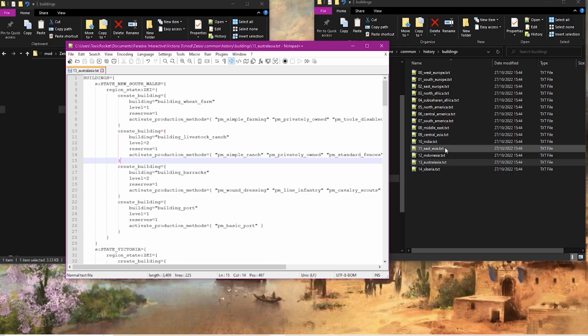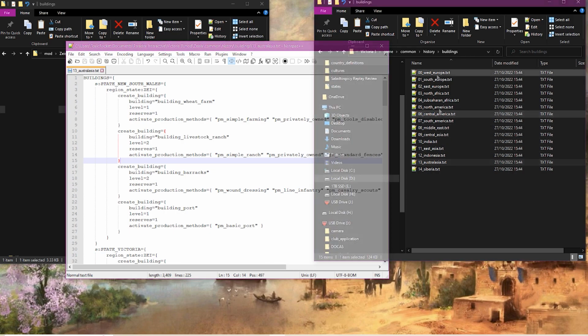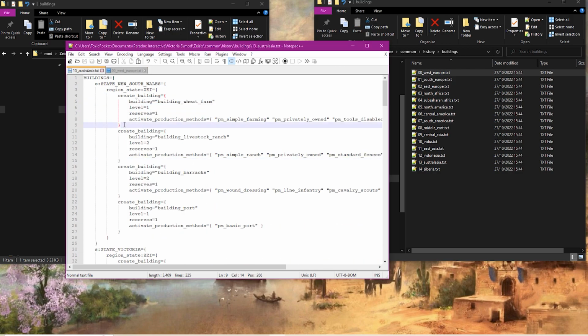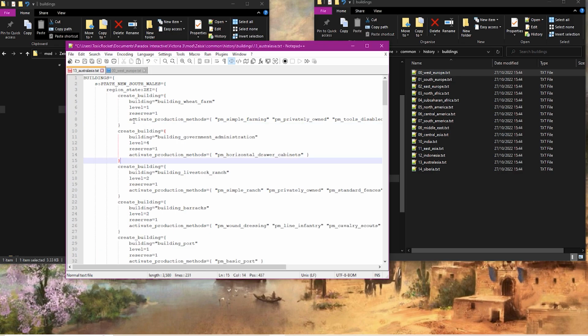But I'll show you quickly how you can add in a building. Just go to any one of these files from the base game and say we want to add in this building here. We just copy from this bracket here to create buildings. So we just copy that, go back to our file, go to the last bracket of any building that's there and then paste. And then that building is now within that state. And the level is basically how many you have. So like when you build in game, if you build 5 of them, then that's 5.